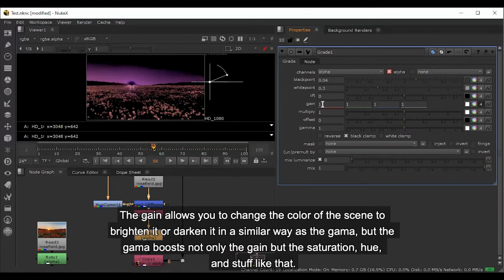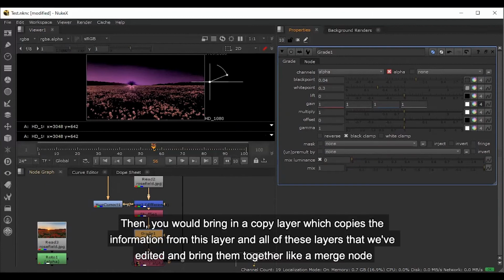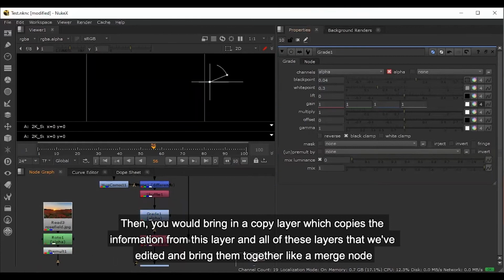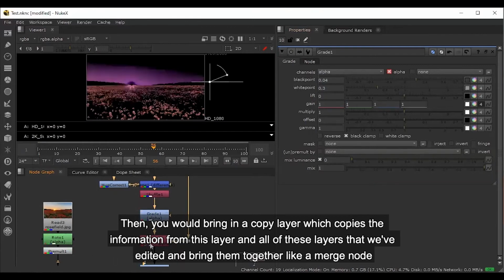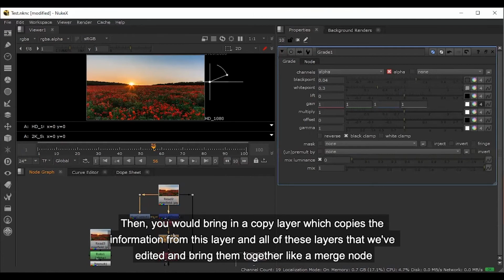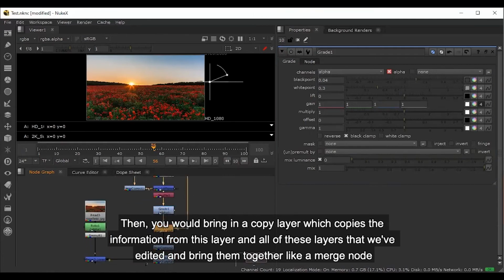The gain allows you to change the color of the scene to brighten it or darken it in a similar way as the gamma, but the gamma boosts not only the gain, but the saturation, hue, and stuff like that. Then you would bring in a copy layer, which copies the information from this layer and all of these layers that we've edited and brings them together like a merge node.